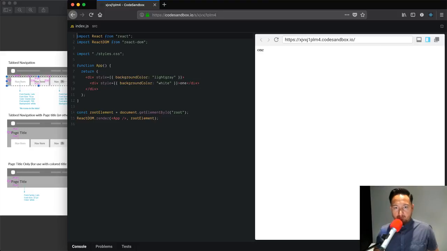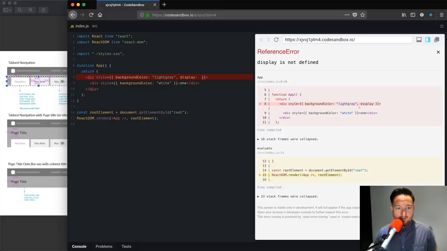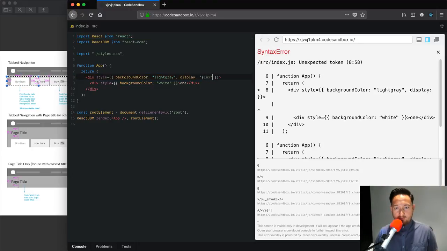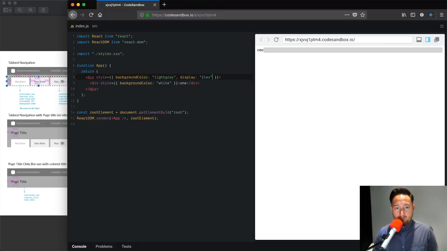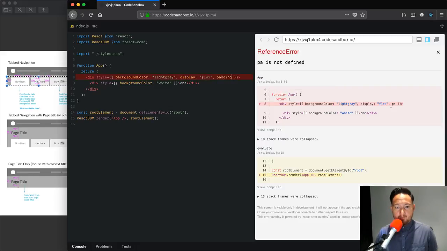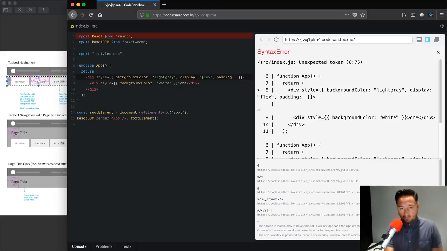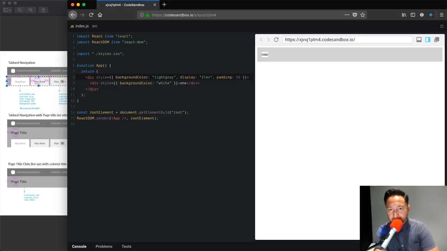And just see that we have white as a background there. Now this is where you watch me struggle with CSS. Let's do display flex. Put some padding so that we can see that background isn't covered up by that white tab. Let's just put 16 in there for now.